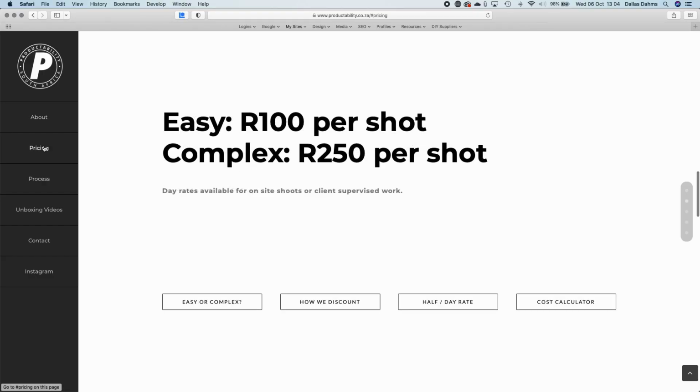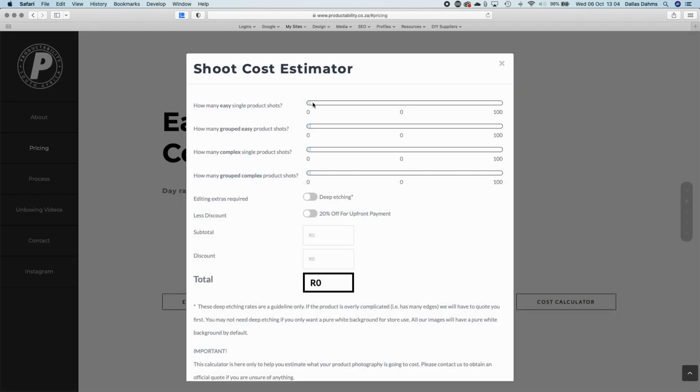Down on the pricing section, I did something that I'm quite proud of. I used a plugin. I can't remember what it's called. I'll tell you what it's called in a minute. But basically, if you go down here and you click on the cost calculator, it pops up in the modal, and it's got a section where you can slide to see what your shoot is going to cost you. So how many easy single product shots do you have? If you have 20, you'll be paying 2,000 Rand. And if you want to pay up front, you'll get a 20% discount.